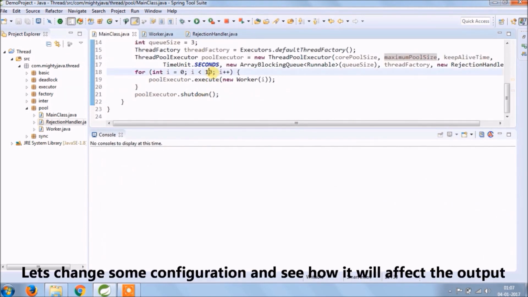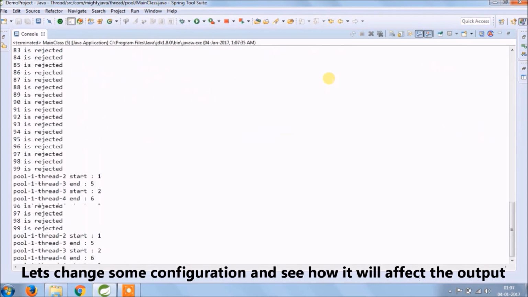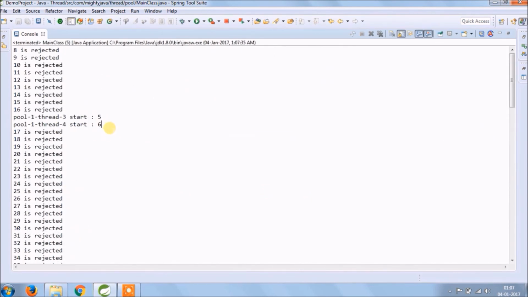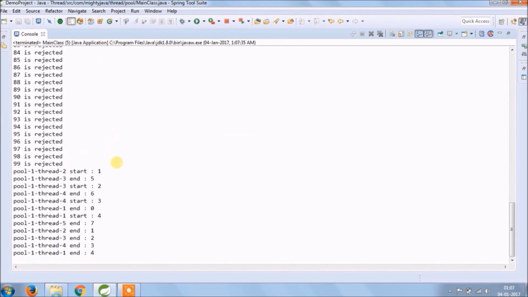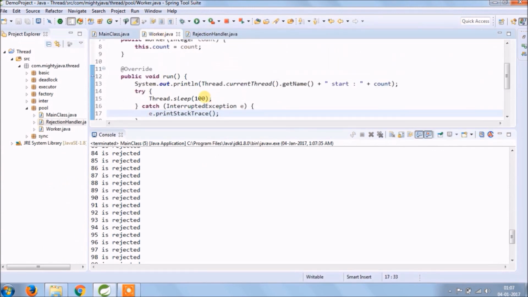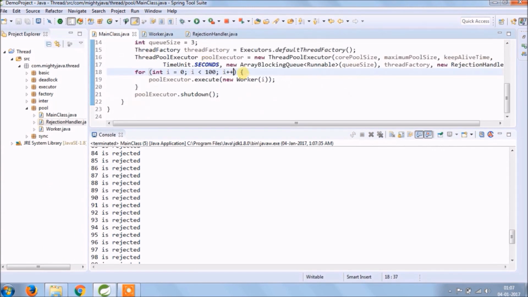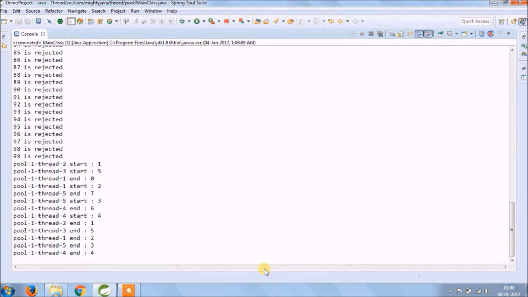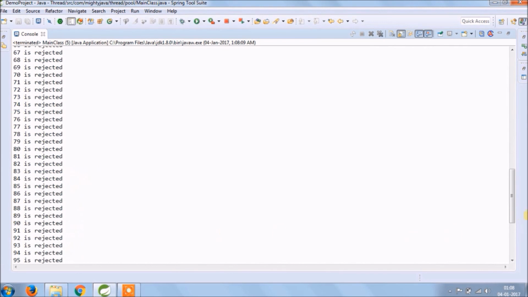Let's change some configuration and see how it will affect the output. So instead of 10, change it to 100 threads. As we declared, we have minimum 2 and maximum 5 pool, and one thread will stay alive for 10 seconds, and queue size should not be more than 3. So now you can see many threads got rejected. Increase the sleep time and run again. Not much difference still, many threads are rejected.